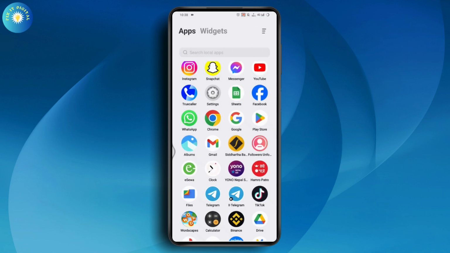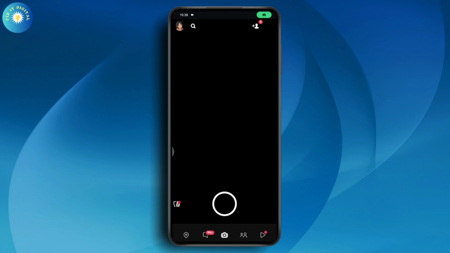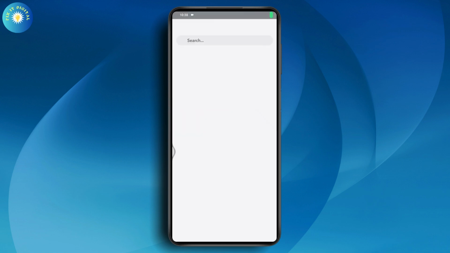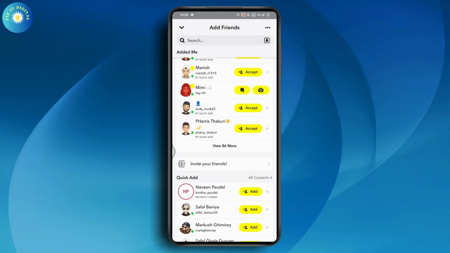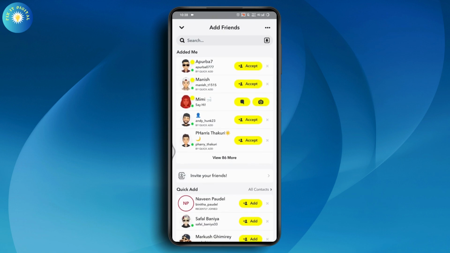Once you have your connection, you can go with your Snapchat application, open up the application and go with add friends option, which is on the upper right. And from here, you can accept the friend request or you can simply send a friend request. So what you need to do is simply go with add if you want to add someone, or you can accept the request. So once you have turned on your network connection, it might fix your problem.